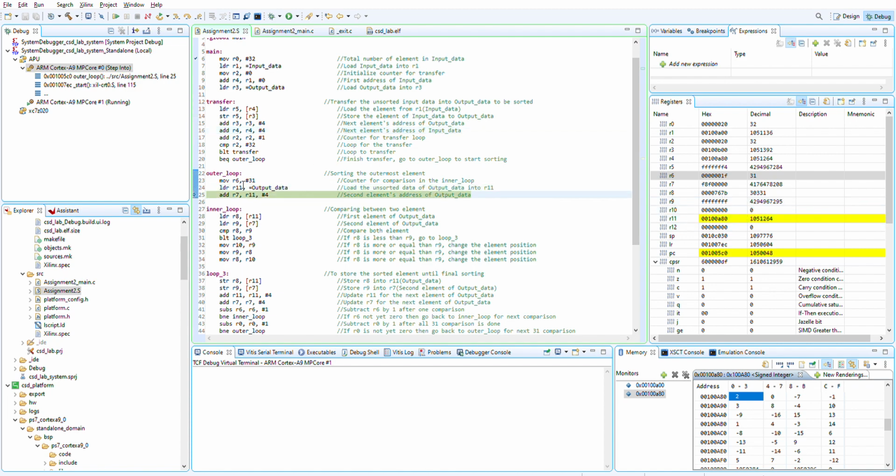So now we're going to use R11, the new output data, to sort in ascending order. R7 is going to have the second element's address of the output data. So now we're going to jump into the inner loop. Now I'm going to load R8, register 8, with the first number of the output data, which is 2, and then R9 is going to be 0, which is the second element of output data, and then we're going to do a comparison over here.